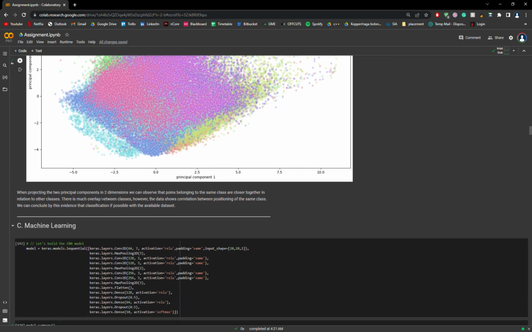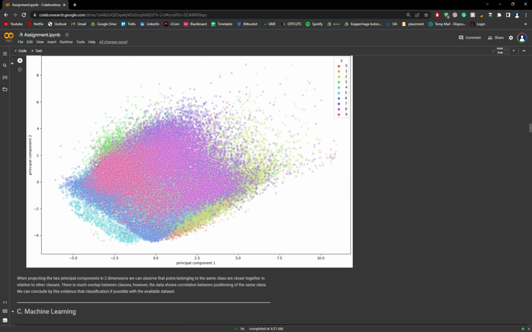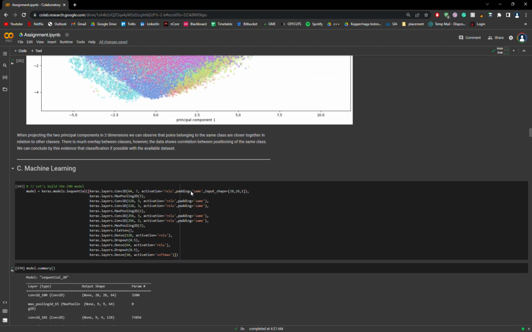Now, when we project the two principal components in 2 dimensions, we can observe that points belonging to the same class are closer together in relation to other classes. There is much overlap between classes, however, the data shows correlation between the positioning of the same class. So we can conclude from this evidence that classification is possible once again. Classes seem to form clusters, which is good for classification. There is quite a bit of overlap, but you can see that most of the same class are relatively grouped together.